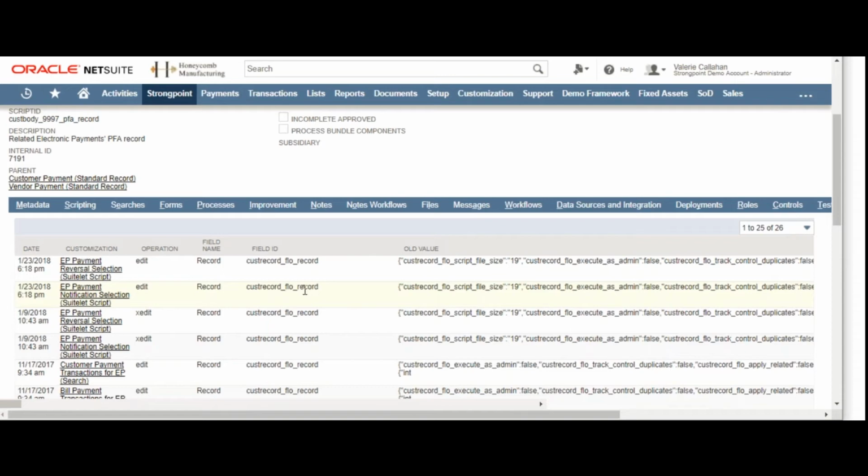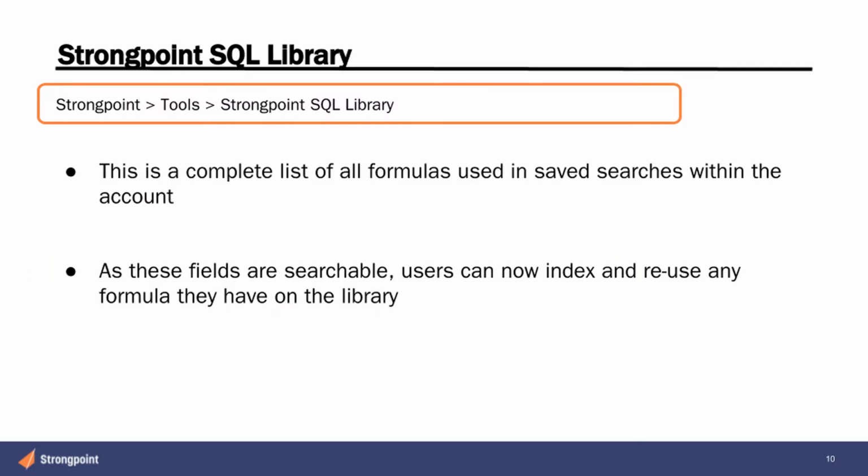And that is the customization record, and hopefully some very useful information for all of you for what's contained on that record. And the last thing I'd like to show you guys is the Strongpoint SQL library. So using those customization records we've created, this is a complete list. We refer to it as a reference point for usability. It's a complete list of all the formulas used in saved searches within your account, whether they be in the criteria or the results. We've compiled those all in one place for you so that they're searchable. You can reuse any of the formulas that you have in the library without having to click through each one of your individual saved searches, trying to find the formula you used 4 months ago.